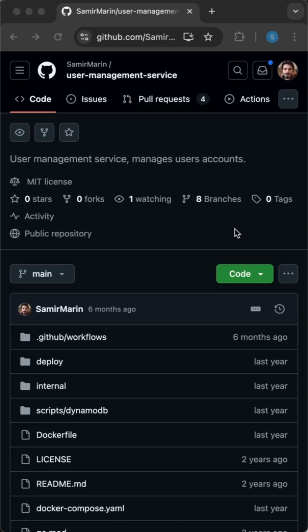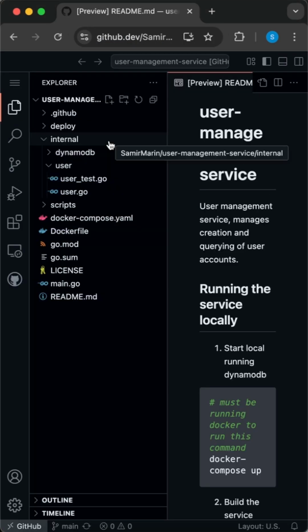Go to any GitHub repository. Make sure you're logged into your GitHub, or else you will not be able to open up the GitHub web code editor. Once you're at the repository, switch .com to .dev. That opens up the GitHub web code editor for you.